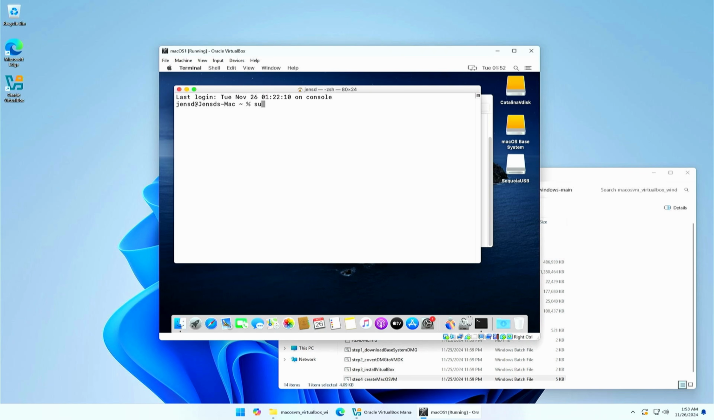So, I'm starting with sudo /Applications/Install macOS Sequoia.app/Contents/Resources/createinstallmedia, then a space, --volume, space, /Volumes/ and the name of our USB drive, Sequoia USB.